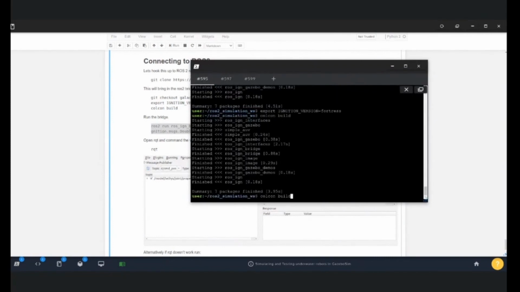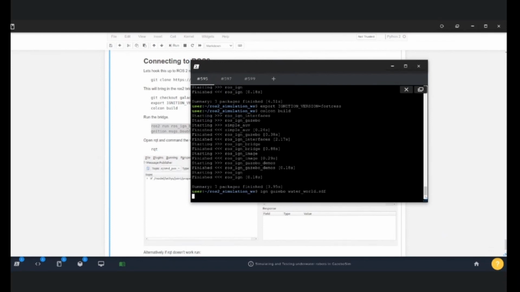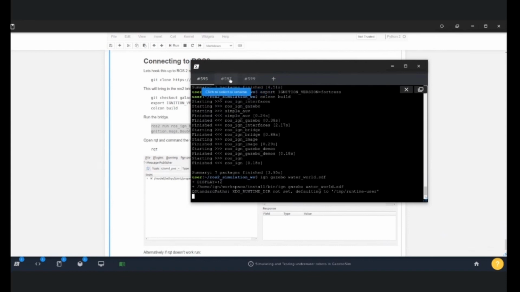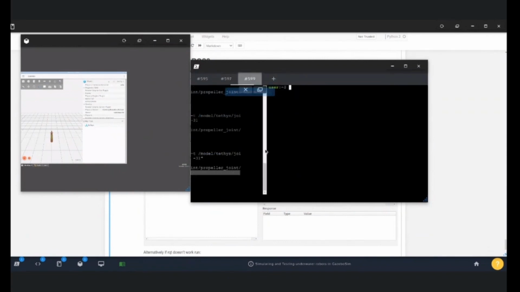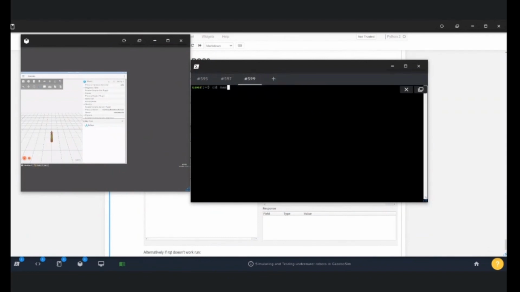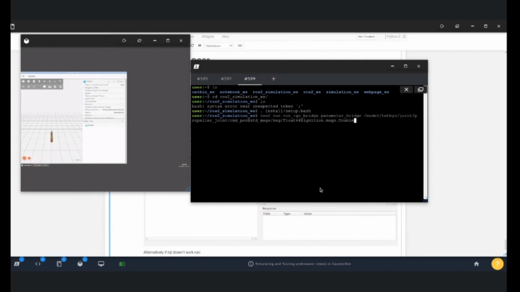All right, click on build. We're gonna run ignition water world again. And then here in this one, we're gonna cd the maritime ROS, right? And then we're gonna install again, source this. We're gonna run this, okay?